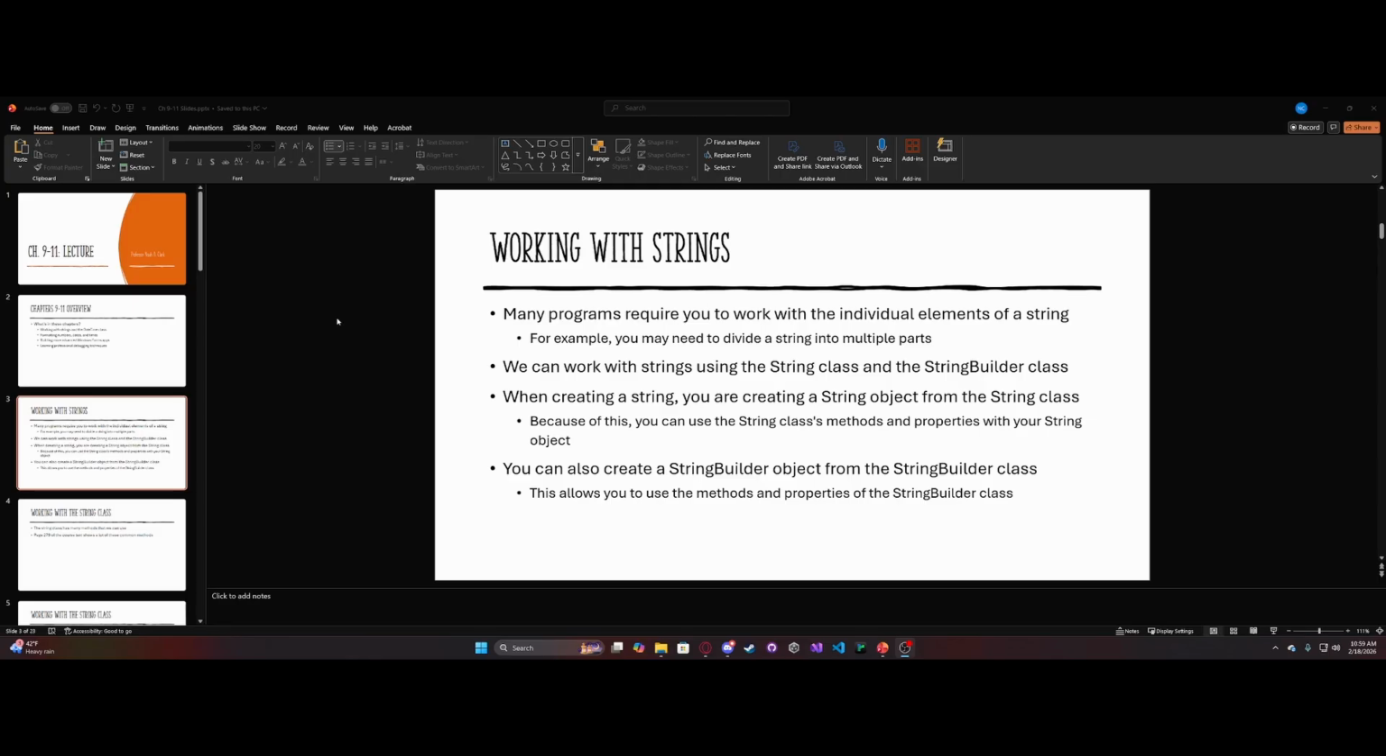All right. So many programs require you to work with the individual elements of a string, right? So for example, you may need to divide a string into multiple parts. So that is one way that we can work with strings, and we'll get more into that in a moment here.